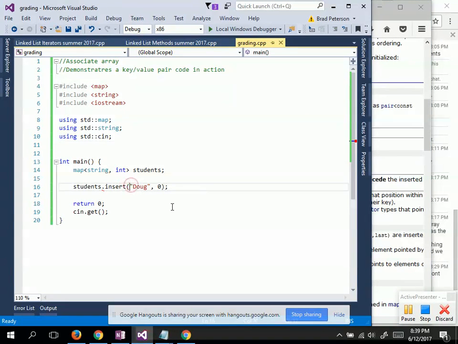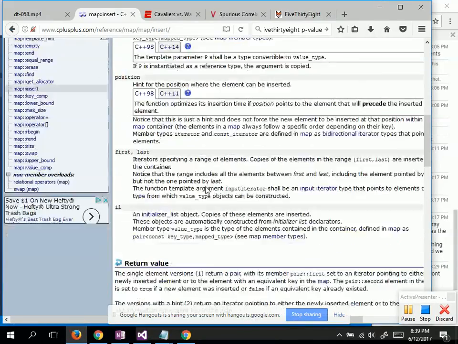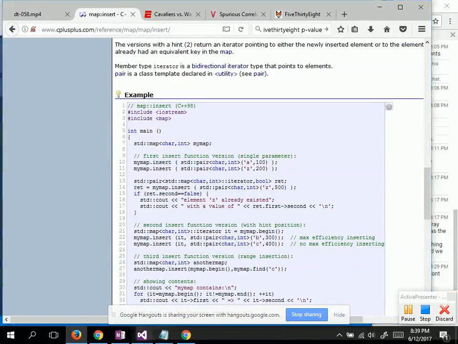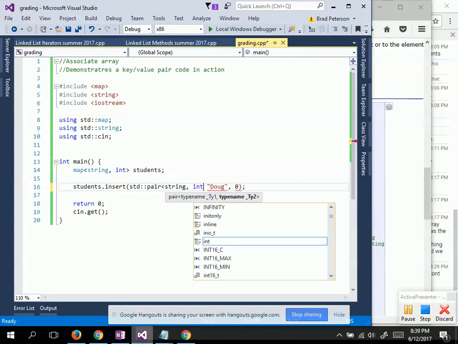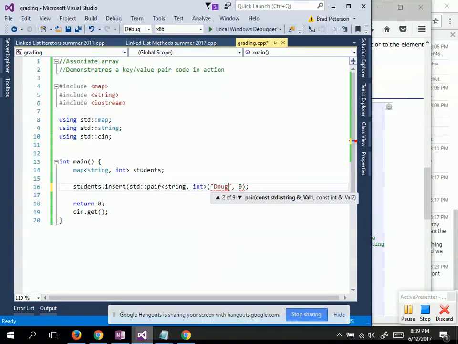The way it works is they want you to insert full pair objects. So you actually have to create a pair of, and I have to specify the data types every time, don't I? That's even worse. Pair of string and int, Doug and 0. There we go. A lot of you are not liking it already.